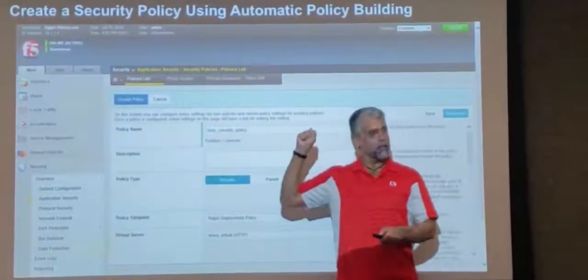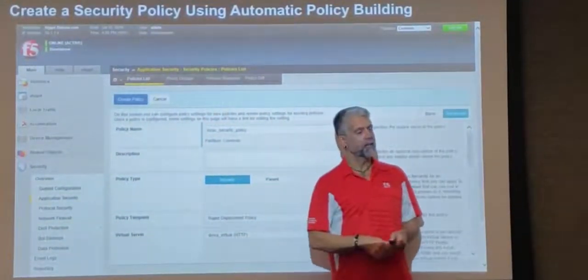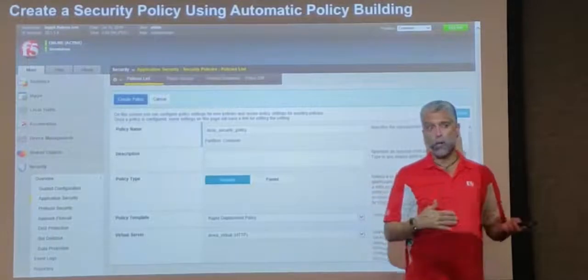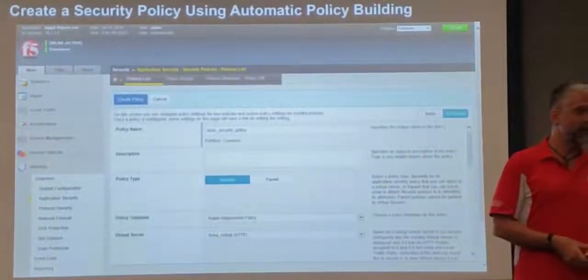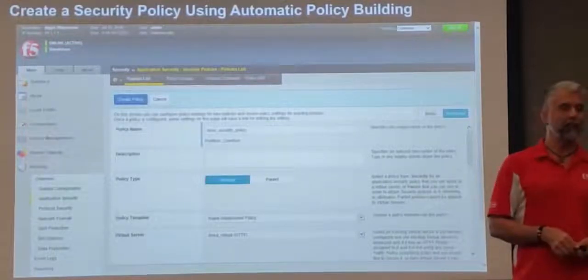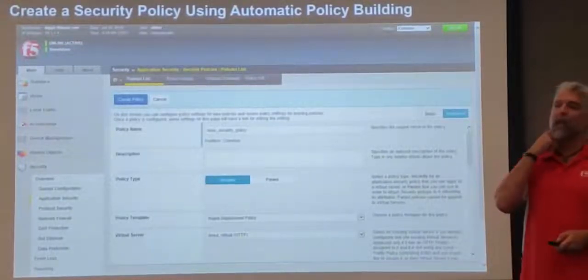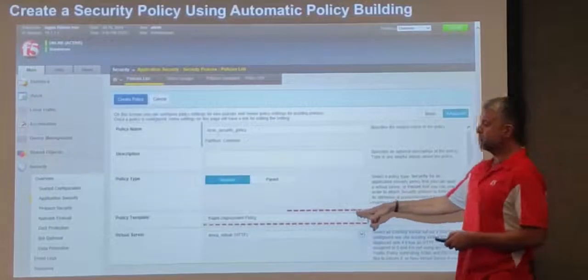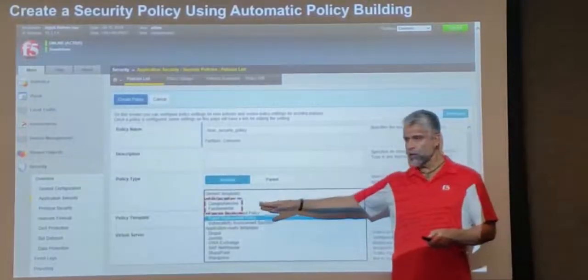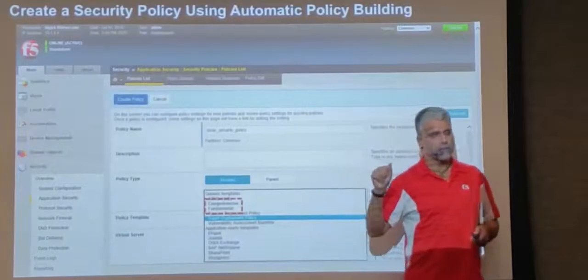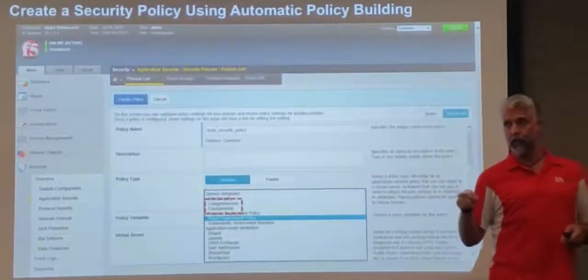How do I create a security policy using automatic policy building? Well, I just showed you a couple of slides ago. You really could do it with rapid deployment if you wanted, and then just force it into automatic. But we could also pick one of our other template types. We could pick comprehensive or fundamental. Now, first off, what's the difference between these?